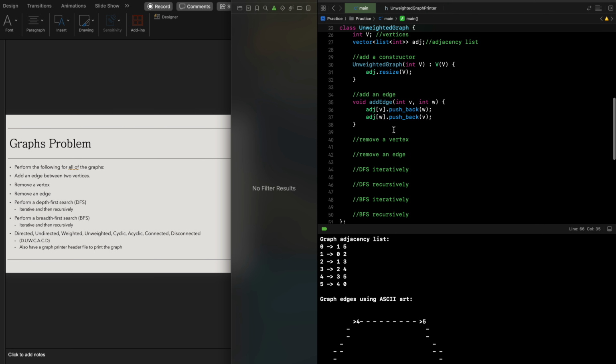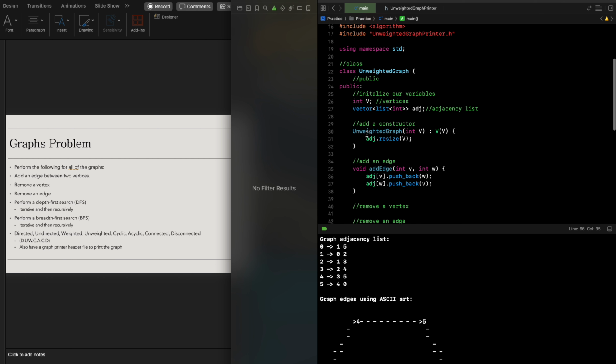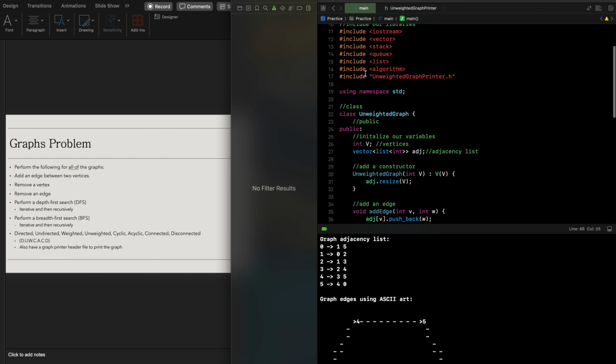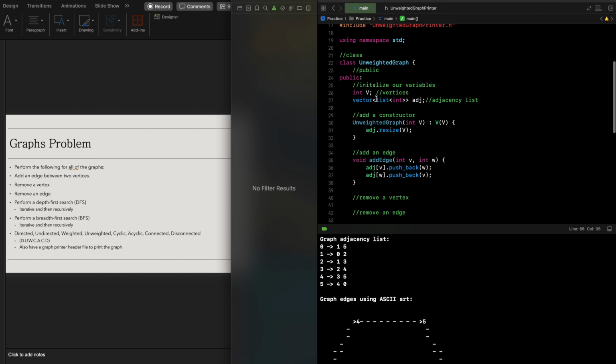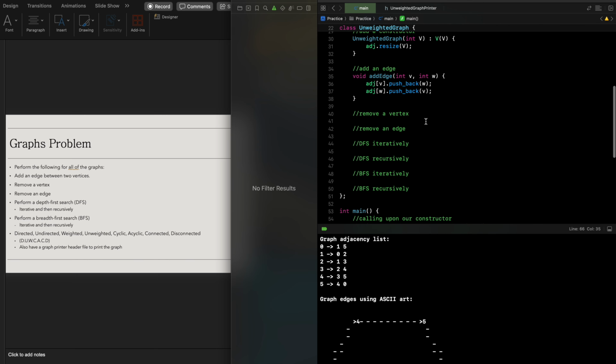All we did was, we had a void function of add edge, we had our constructor, we had our vertices in our class, and we also added our libraries. Now let's move forward to removing a vertex within our unweighted graph.